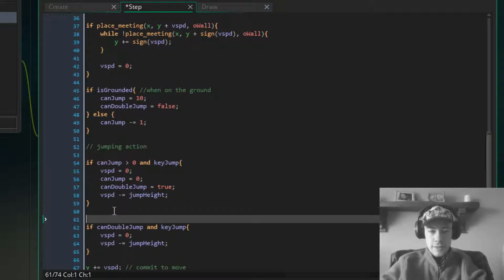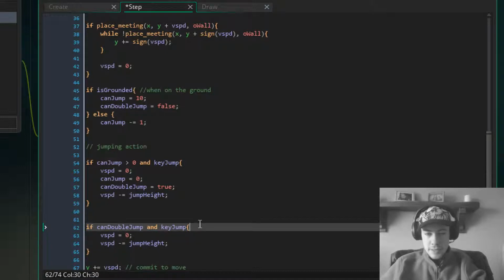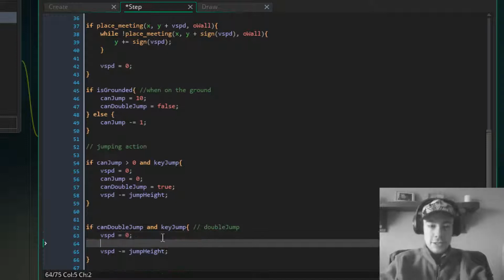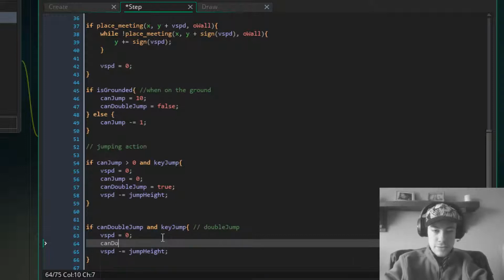One really important thing here is that, oops, let's see. So this is our double jump. One more thing we need to do is whenever we've double jumped, we're going to set CanDoubleJump to false again, because otherwise we're going to be jumping all the time. Equals false.